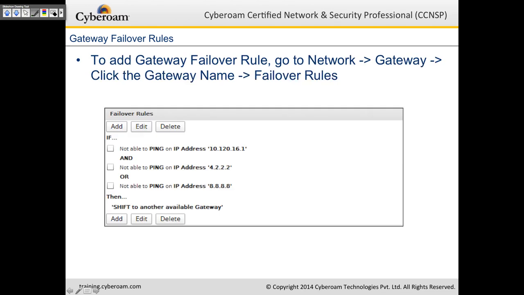Here's a sample screenshot of the failover rule. I've selected: if not able to ping this IP address, and not able to ping this or this, then shift to another available gateway. Now if you are selecting ping, be a bit careful. Some routers do not allow ping. So you have to first check from the Cyberoam CLI interface whether you are able to ping your gateway or not.